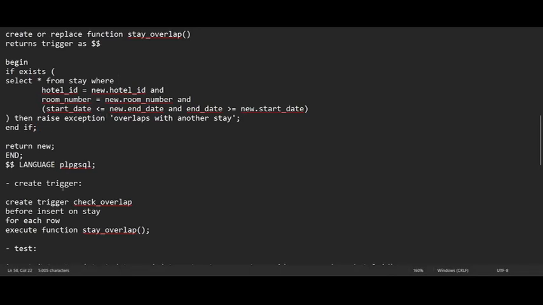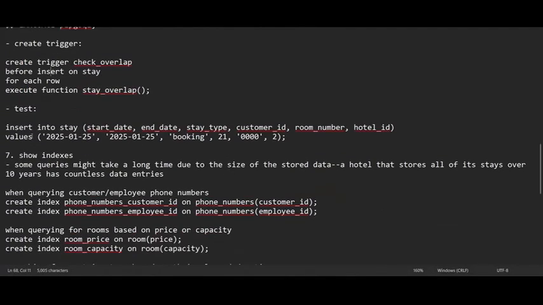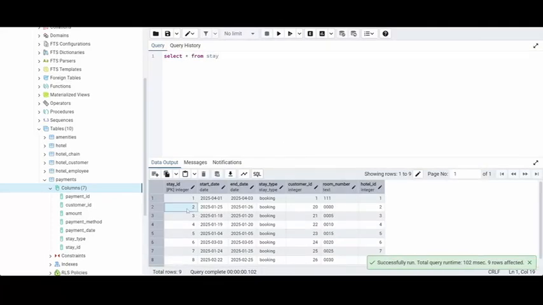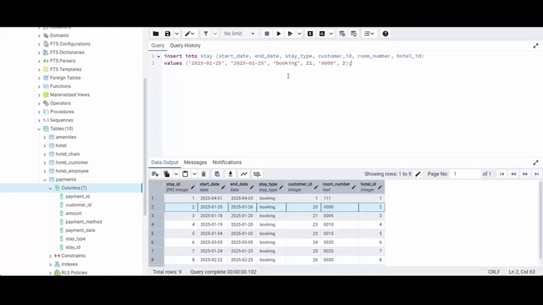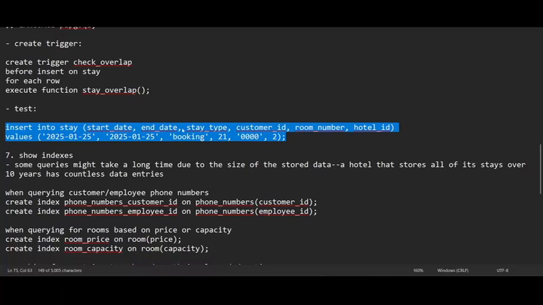And it raises this exception. We just create the trigger, so it checks the function before we insert, and then we test. So you will see, select from stay. This is the target one that I wanted. So January 25th to January 26th at room 0, hotel 2. So this will fail because January 25th will overlap with room 0 at hotel 2. So that's an example of our trigger.